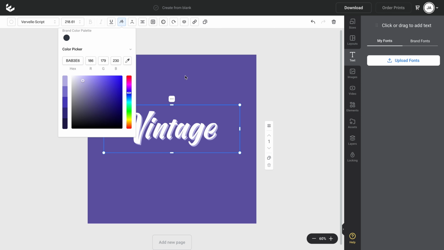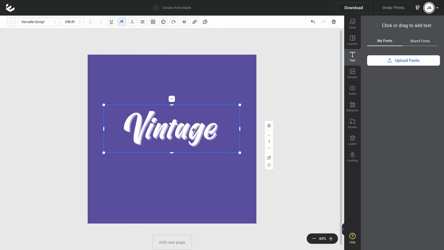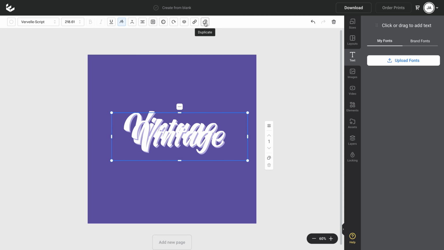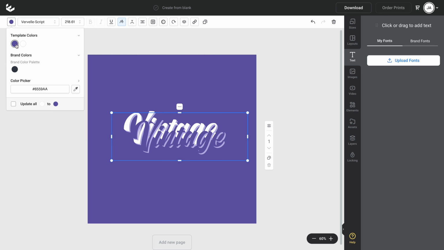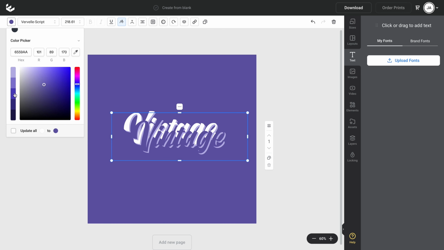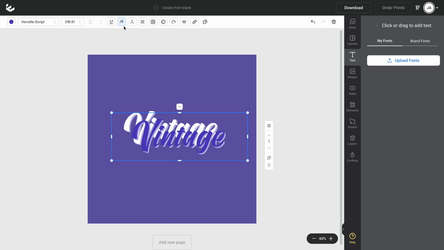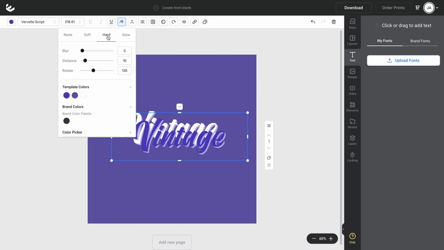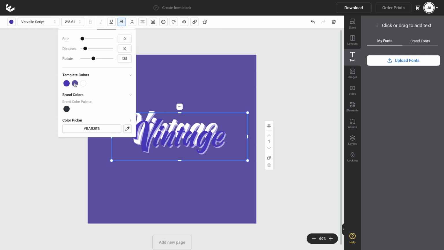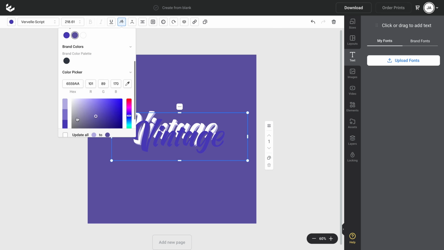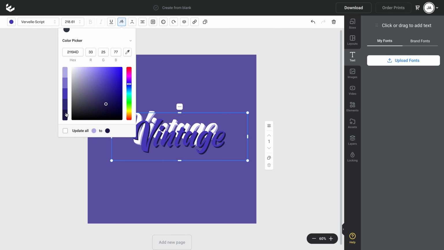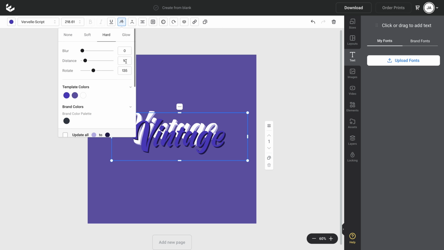We want to create a few more shadow layers. So let's duplicate the text and open up our colors. We'll select the same color as our background again and open the color picker to see our tints. This time let's choose the third one down. We'll update the shadow too, so go back up to shadow in the action bar and from the template colors choose the background color again. Open up the color picker and this time select the darkest tint. Scroll back up and update the distance to 20.